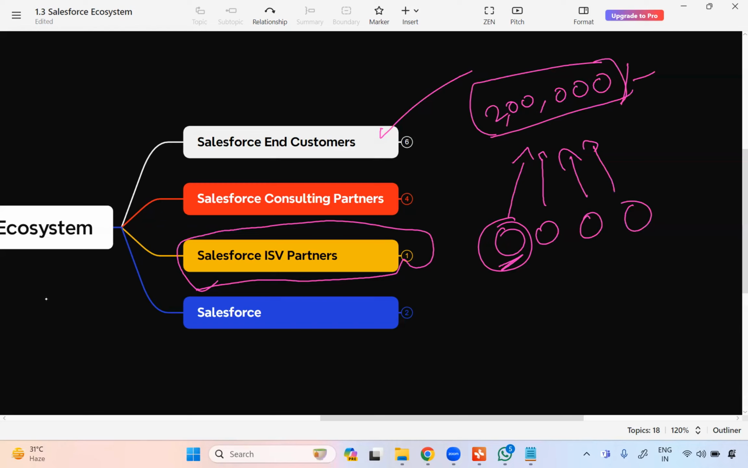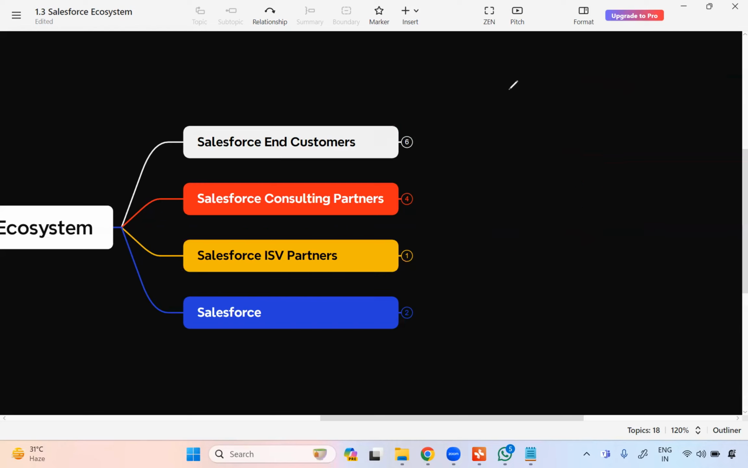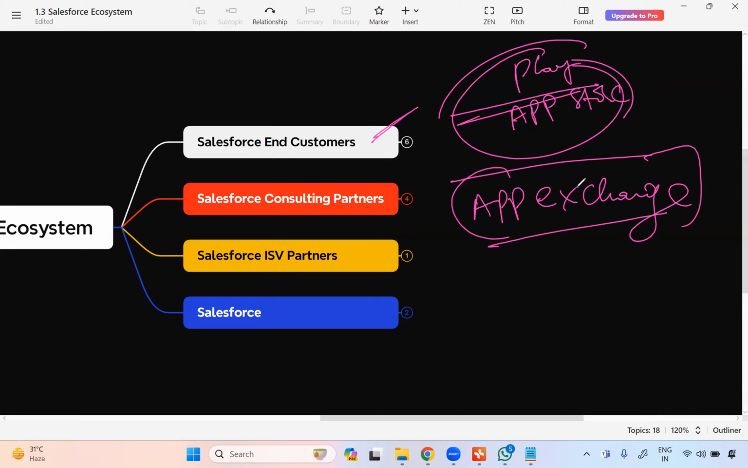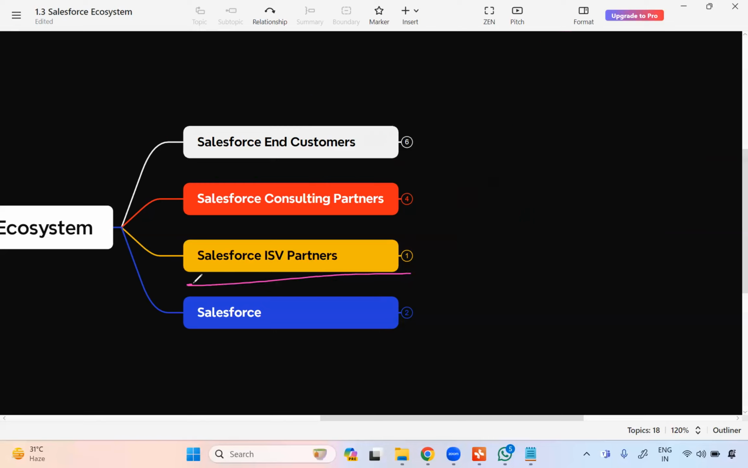Like on our mobile, you can go to the Play Store or App Store and deploy any app onto your mobile. The same way, Salesforce has built something called AppExchange. Any end customer can go to this AppExchange and install any apps published by these ISV partners into their respective Salesforce orgs, and they can use that product directly within their Salesforce environment.